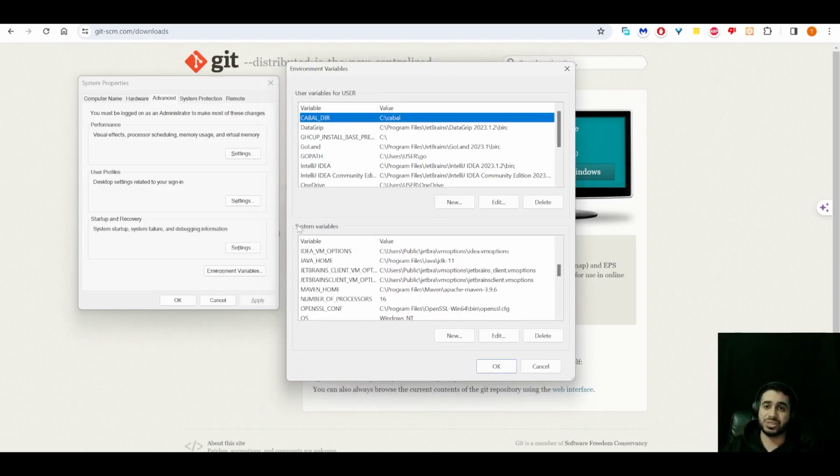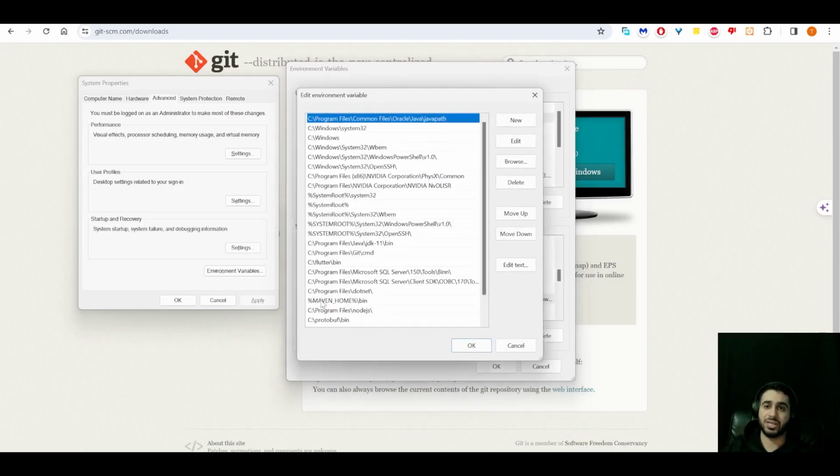Just go to your system variables right there and double click on path and make sure that Git is found here within your path variables. I think it's somewhere here. There it is. You will find something like Git CMD at the end.